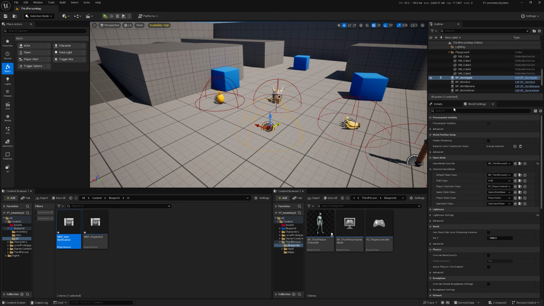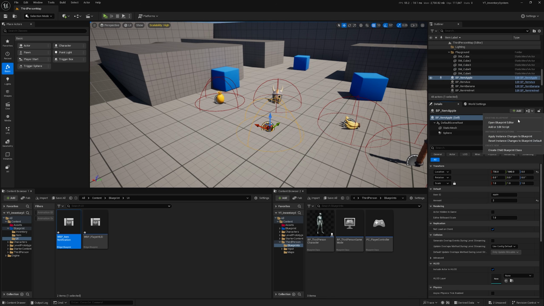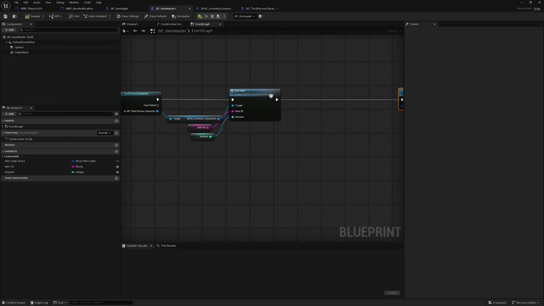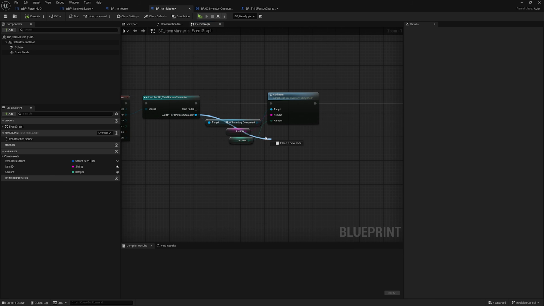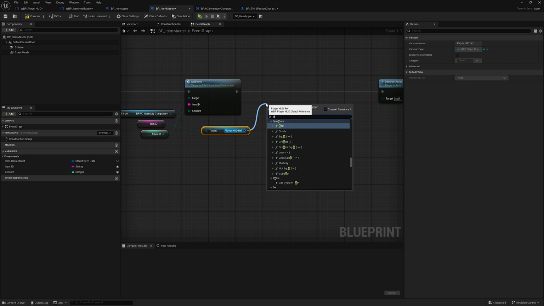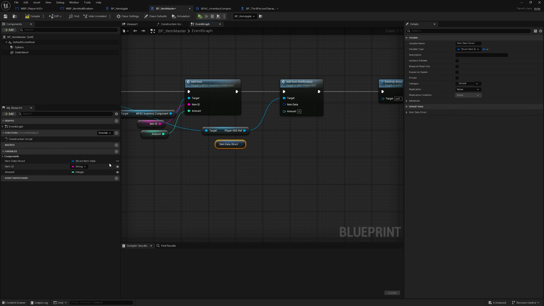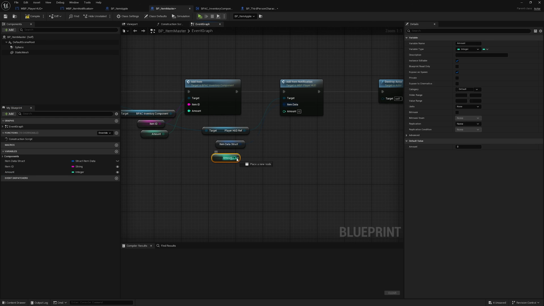So basically, when you pick up an item, we're gonna go to the item blueprint here. Okay, so on the BP item master here, you're gonna get from the person character here, you're gonna get the player HUD reference, and we're gonna add the item notification. Okay, item data is gonna be the item data from this structure here, and the amount is gonna be the amount from this integer over here.